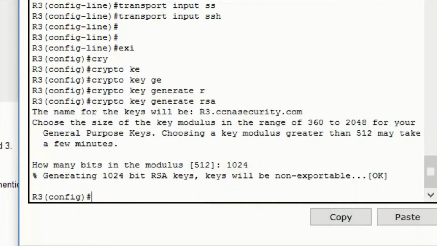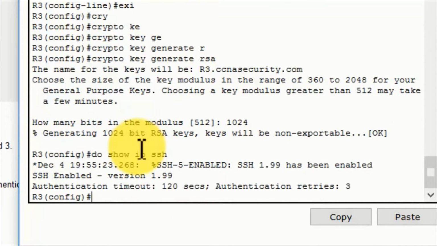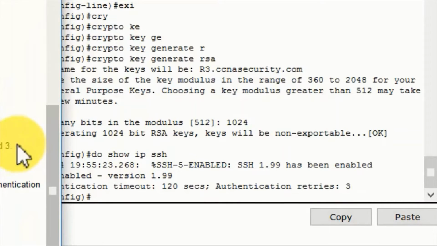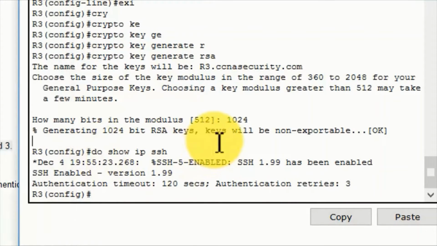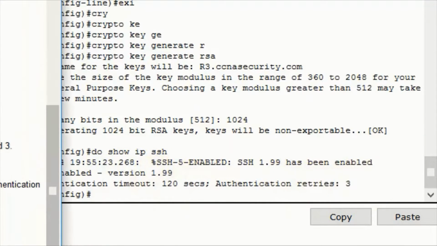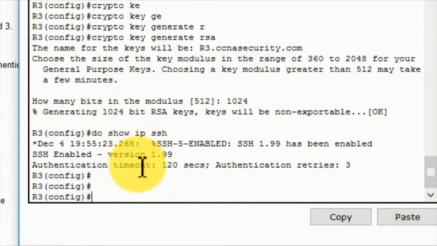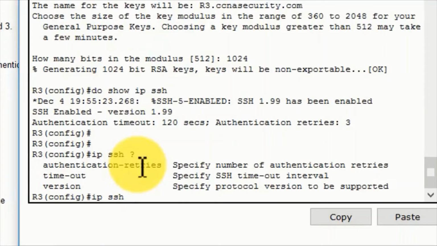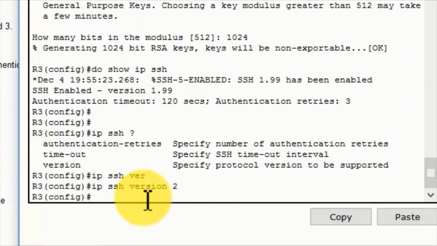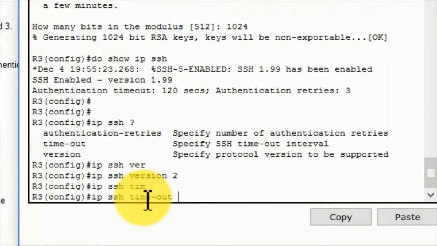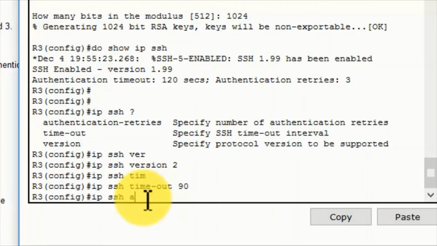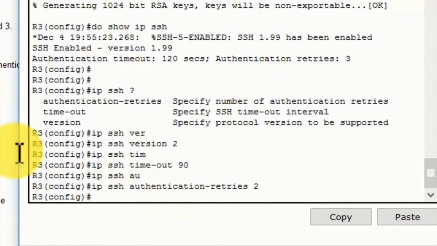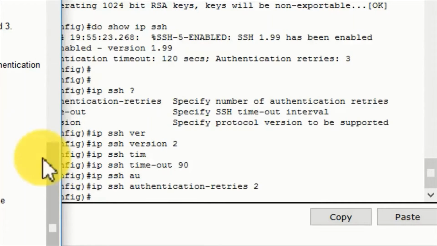Now we should verify the configuration. As you can see, the authentication timeout is 120 seconds and the authentication retry is 3 times. So I will modify the configuration. Firstly, I will configure SSH version 2, and I will modify the timeout to 90 seconds and the authentication retry to 2 times.